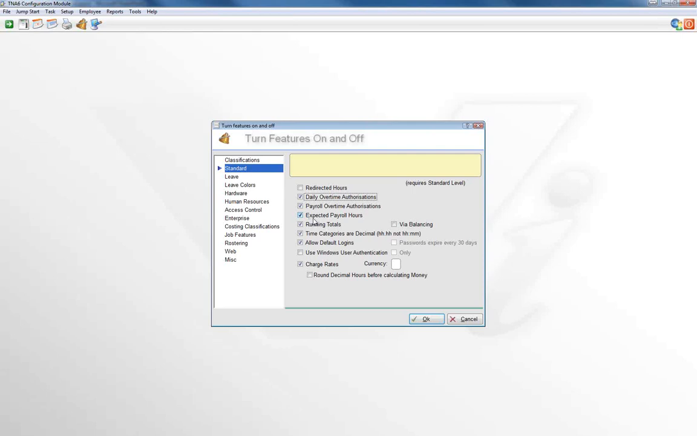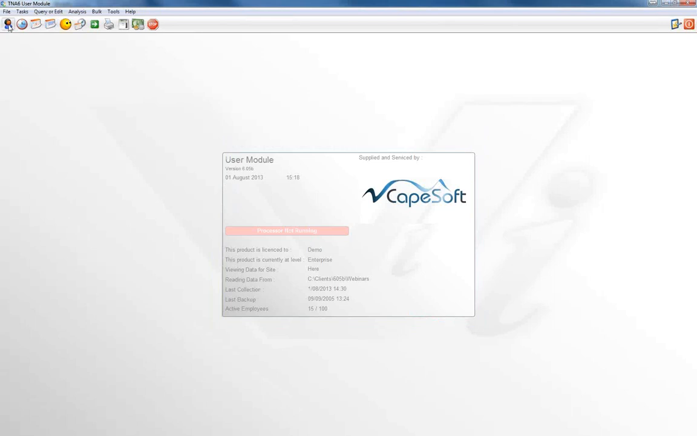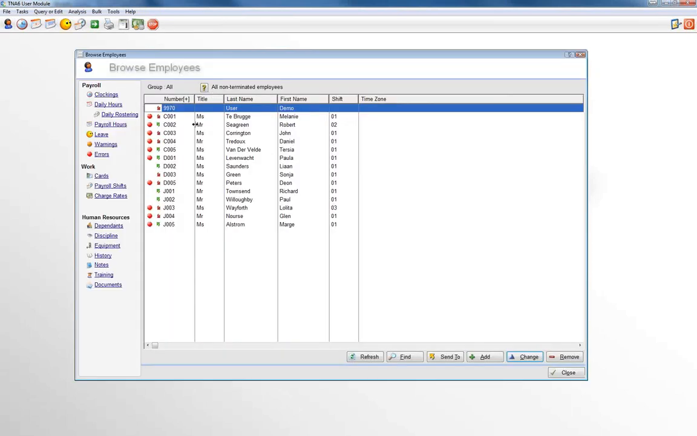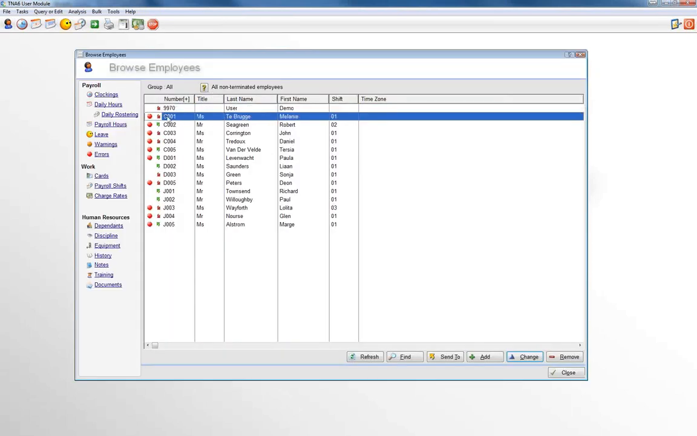You've got your expected payroll hours that can be used. This is basically if you would like the system to show you that this employee is expected to work 40 hours and he's only worked 33 hours, you can go and enable that. What this will do is show you, if we just go over to our user module, I've set up the expected hours on our employee here, so I'm going to show you.